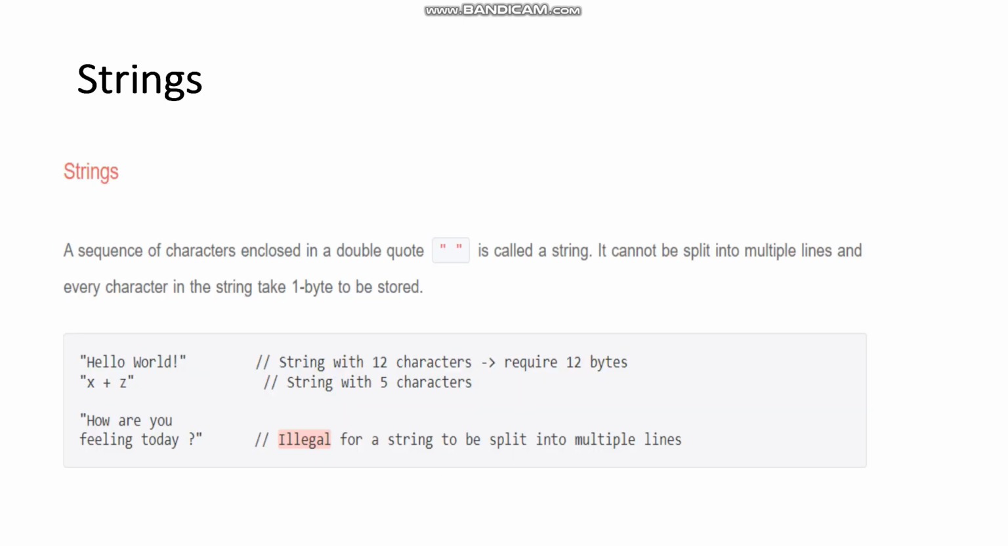Next, the strings. In Verilog code, we can represent strings in double quotations, like other programming languages. Each character takes 1 byte to be stored. For example, here "hello world" is a string with 12 characters, and "x plus z" is also a string with 5 characters. And "how are you feeling today" I am representing in 2 lines, so it is invalid. You have to represent a string in a single line in Verilog code.